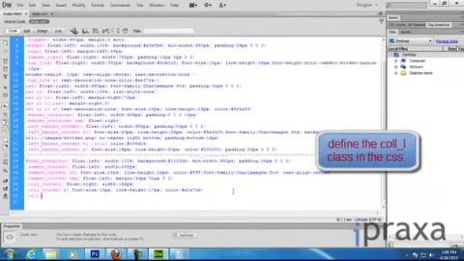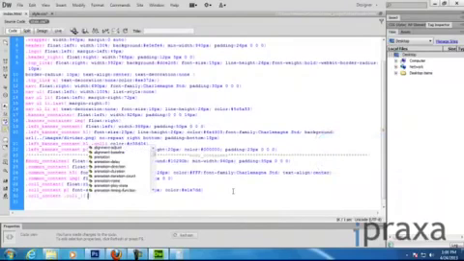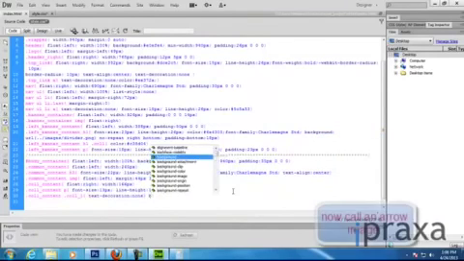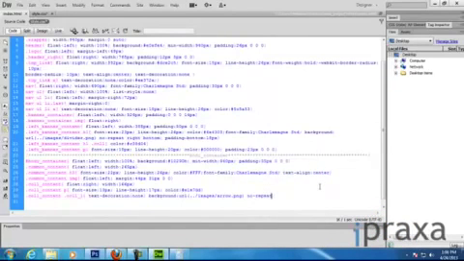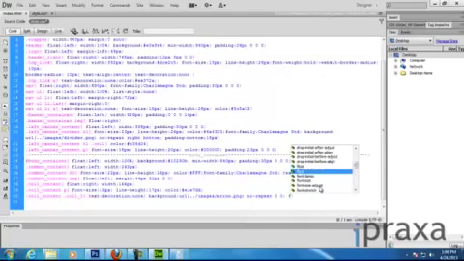Then go to the CSS file and define it, and set the text decoration to none, and add the arrow image for the background, set it to no repeat, and also declare the font size, line height, color code, padding from the left and margin.